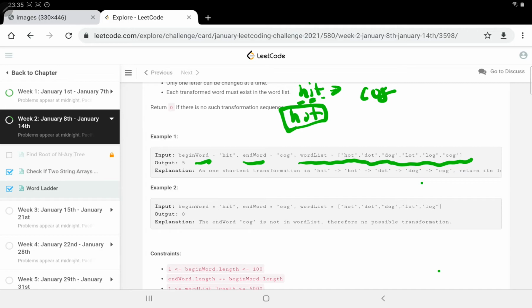So if I change I to O, then hot is in our dictionary, right? So this is a valid transformation. Using this condition, we need to reach our end word, that is cog, and in between we need to keep counting how many times we change a letter. There can be multiple routes to reach the end word. We need to return the minimum one. So this is the problem statement.